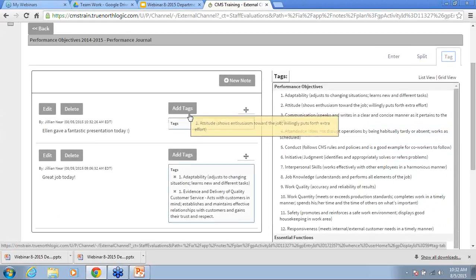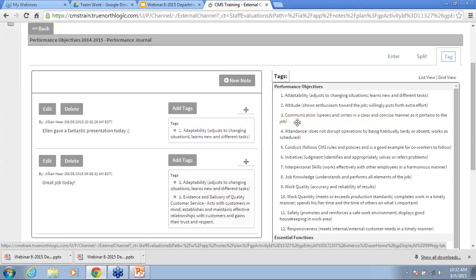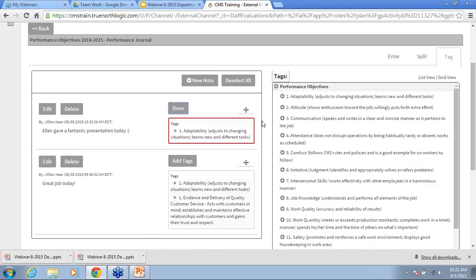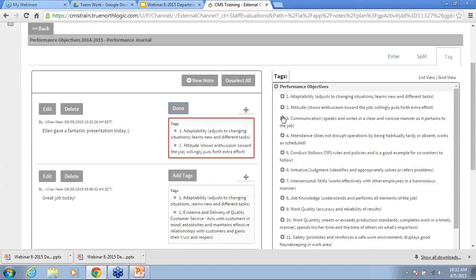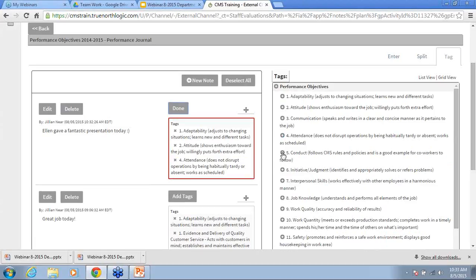Because you can edit these, you can go in. So Jill's doing it by dragging the tags over. You can also, within your notes, if we click on edit or add tags, either one, you can also just go over and click on the tag, and it automatically is added.